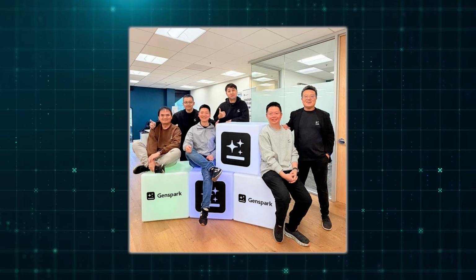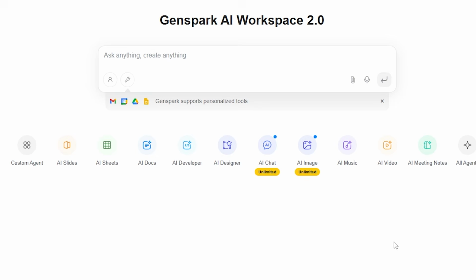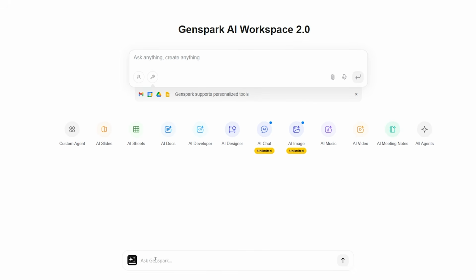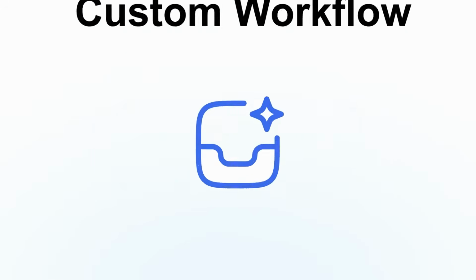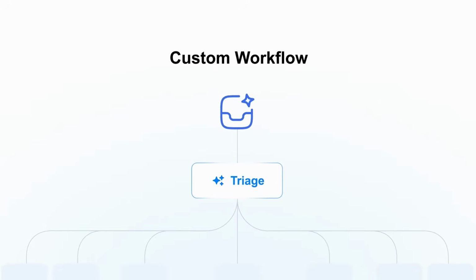Now, quick background, because this actually matters. Speakly is built by the same team behind Genspark, a serious AI workspace used by teams and professionals. So this isn't a gimmick. It's not just voice to text. It's designed as a real productivity layer that sits on top of your entire system.